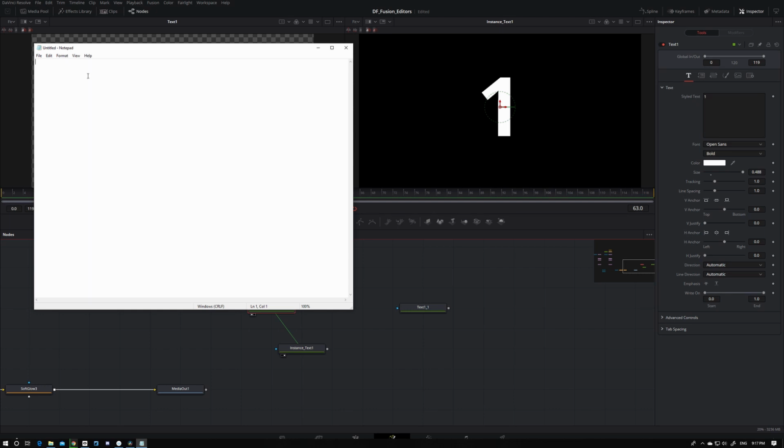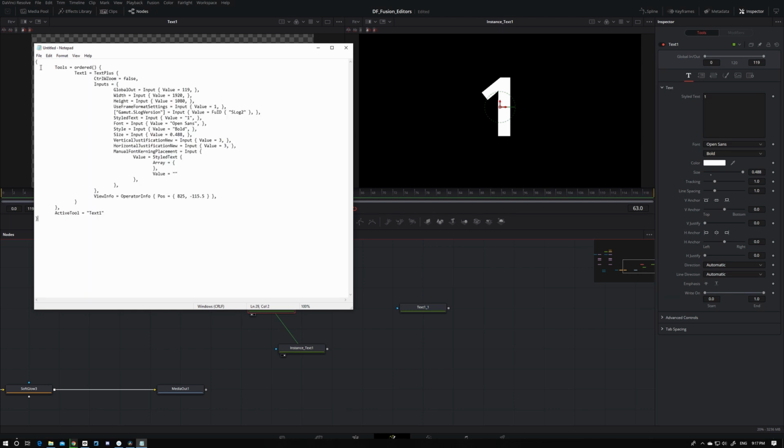So I'm just going to click into the Notepad and Control V. There we go. So that has brought all the information from that text node in there. So I can just take this and send it off in an email or a file or something. I can also do the inverse of this, which is do an import, and I'll show you how to do that now.